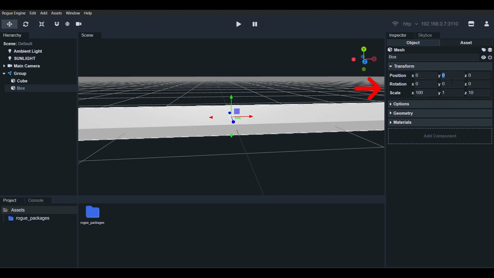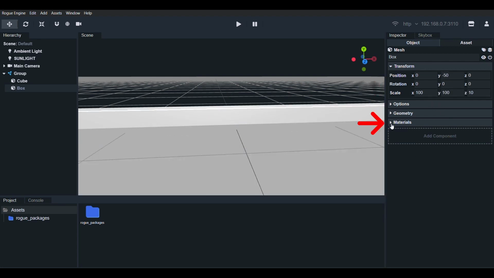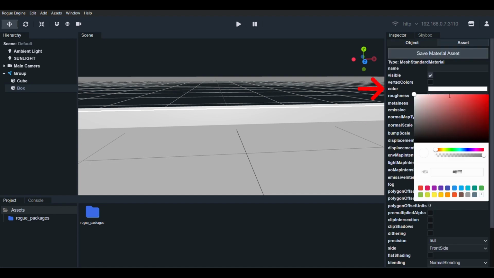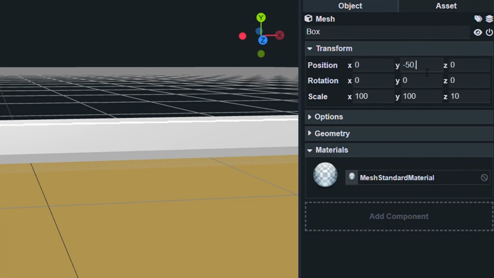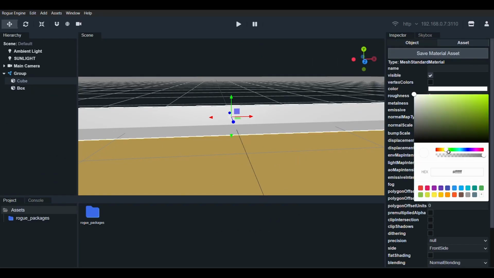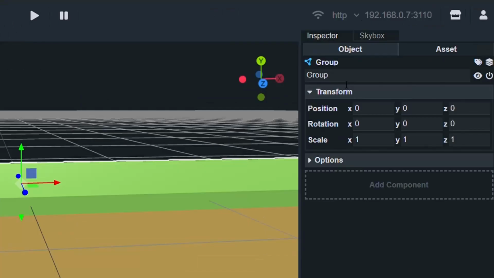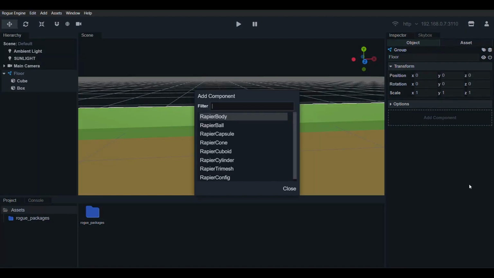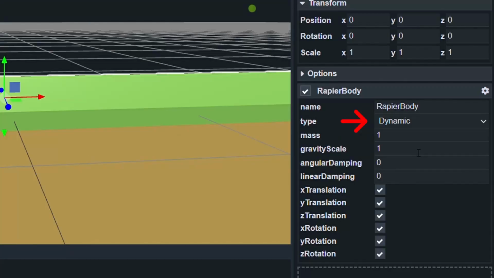This will be the lower side of the floor, so we'll go into the material and pick a light brown color. We'll need to move it down a further 0.5 so it doesn't overlap with the grass. Pick a greenish color for the grass and then name the group to make it easy to recognize in the hierarchy. Now we'll press A to open the component menu, we'll add a rapier body to the floor group and set the type to fixed.